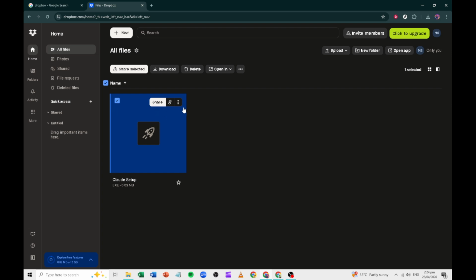The first is to invite people by entering their email addresses. This is great when you know exactly who should have access. You can add a short message for context and send the invite right from Dropbox.